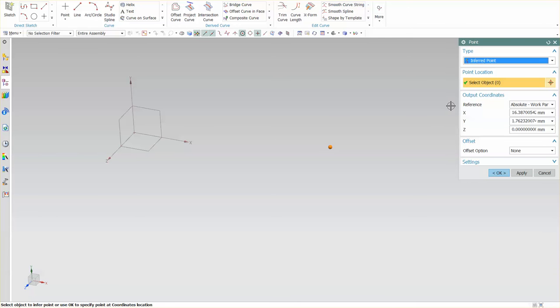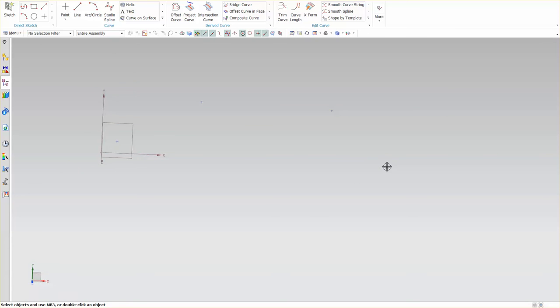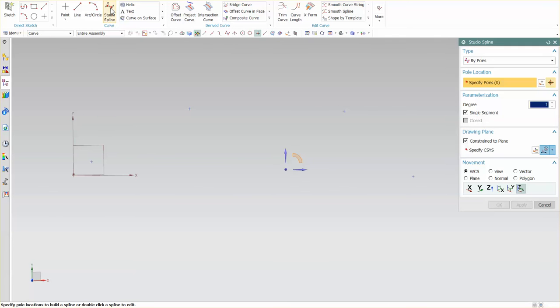And I'm going to basically drop a few points on my absolute. So I'll just go over here, with my 4 points drawn in. I'm going to use these as a reference for creating my studio spline. I'm going to use by poles, and now it allows me to specify my points that I want. So I'm going to pick this point, and this point. And what you'll notice is around each one of those points, I have a little constraint. That little circle that appears around that point is indicating that it is constrained.